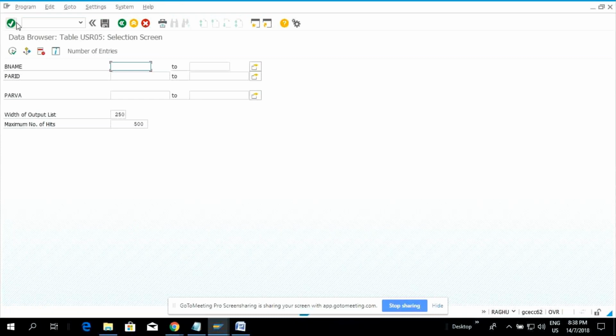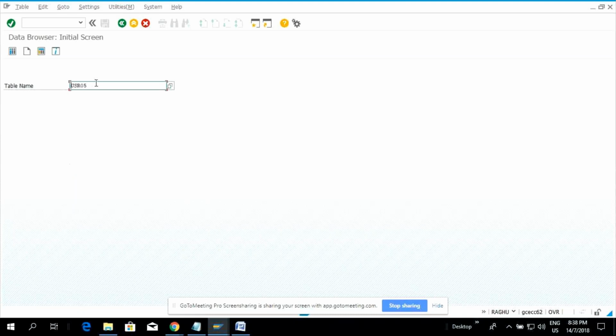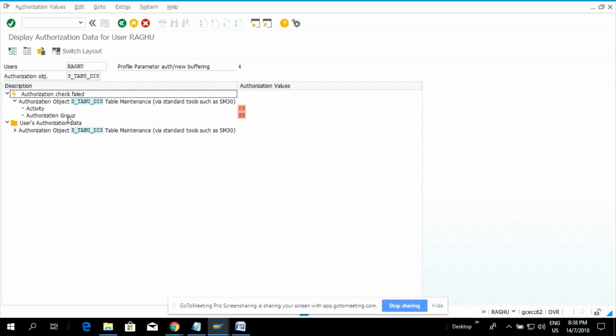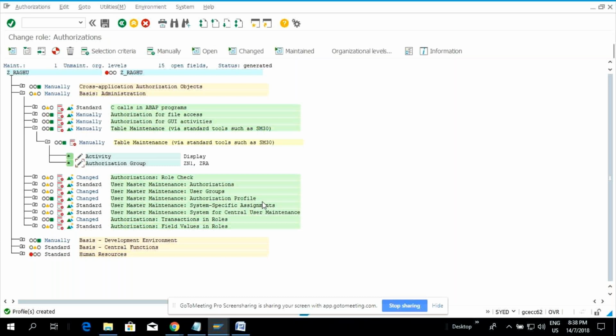Okay, now add another table, like T, the standard table, T ACT. So again, now check it. What group is missing? Yes, it is also standard. Again, give that. Every table is assigned to some standard group. If you want to create your own, you can do that, but you have to remove the standard group and customize it. So you can do this process.